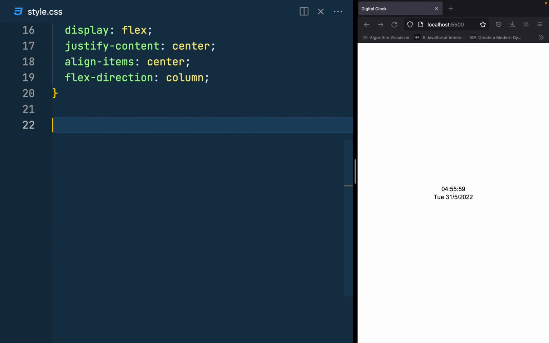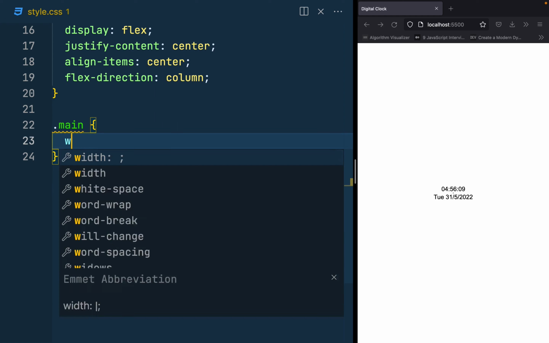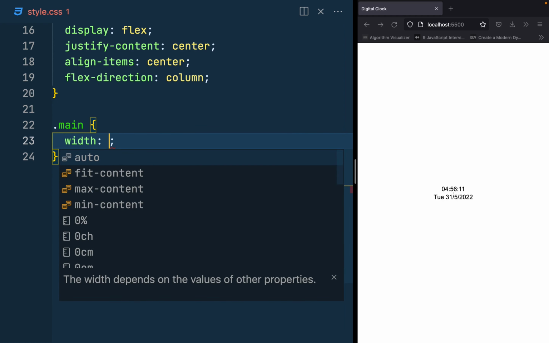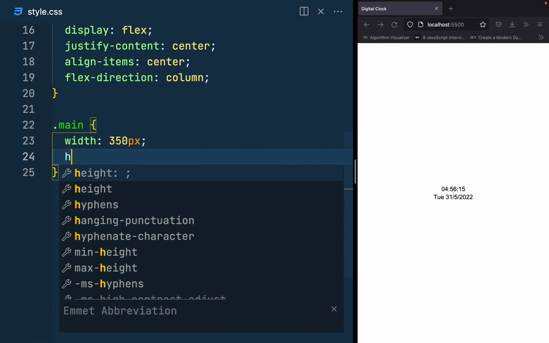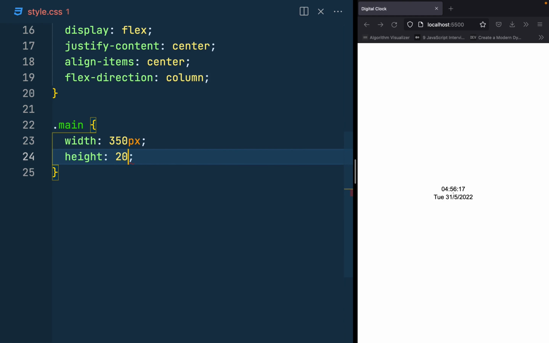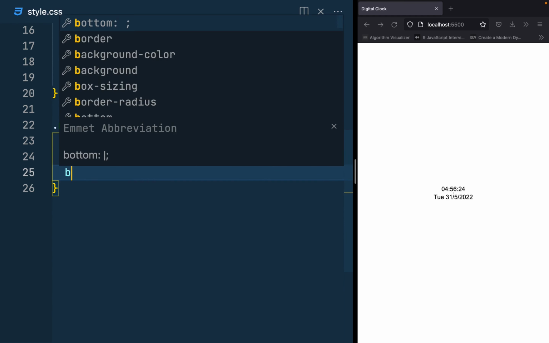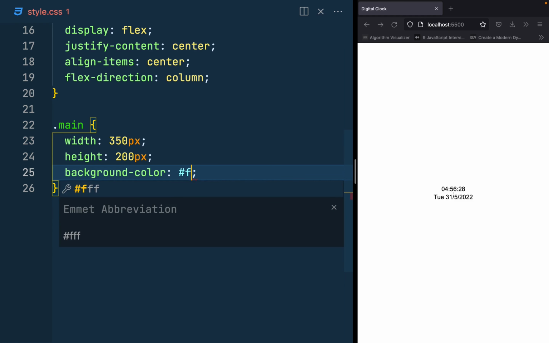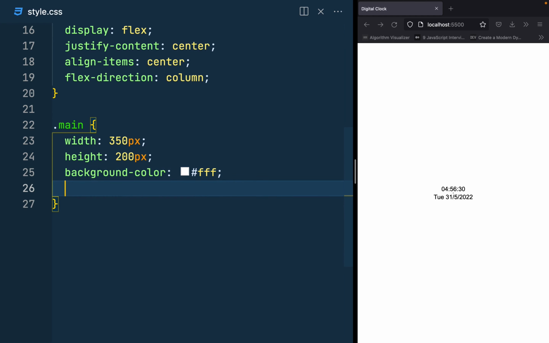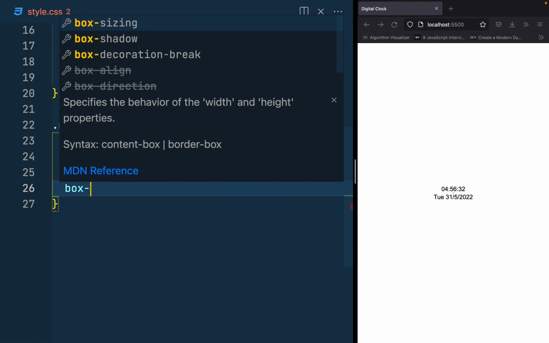Let's work on our main class. I created the main class instead of using the main tag. I would work with a defined width of 330 pixels. Maybe height, let me do something less than that, 200 pixels. Background color, something close to, let me go with white, and then we give it a box shadow.